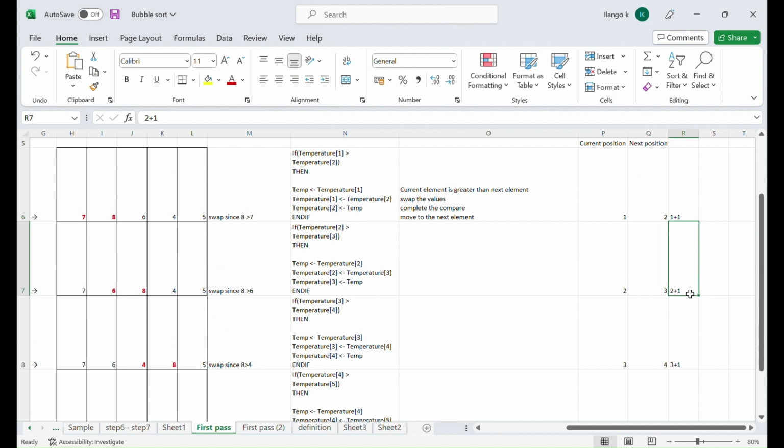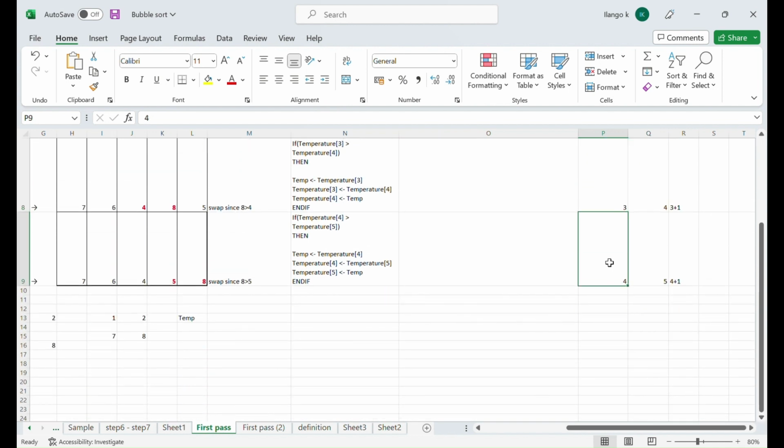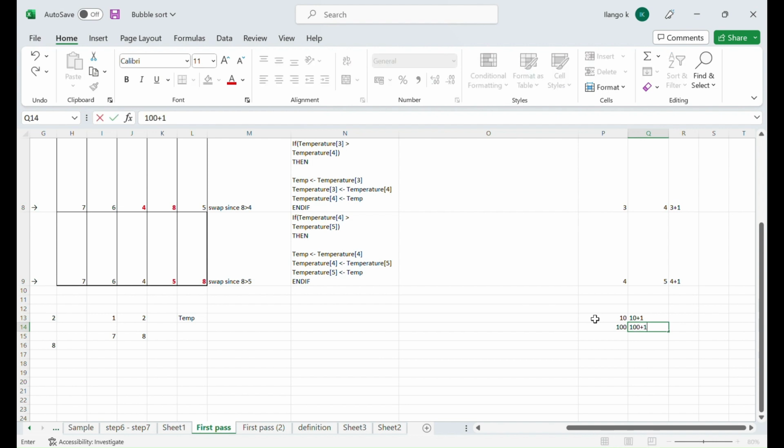If you come here, we are writing the next position as 2 plus 1. So 2 is nothing but current position here. Similarly, here the current position is 3 and the next position can be written as 3 plus 1. And when we are in fourth position, the next element can be written as 4 plus 1. And same way, if I am in 10th position, the next element will be 10 plus 1. And if you are in 100th position, 101 will be 100 plus 1.